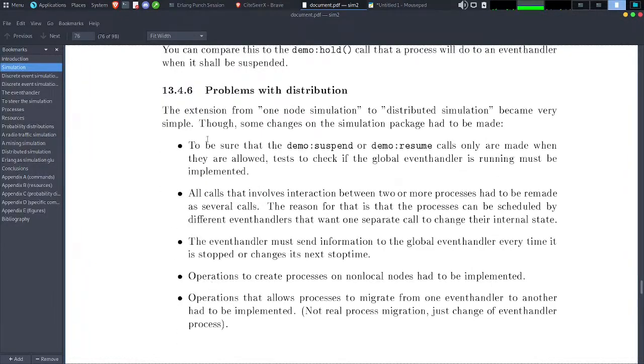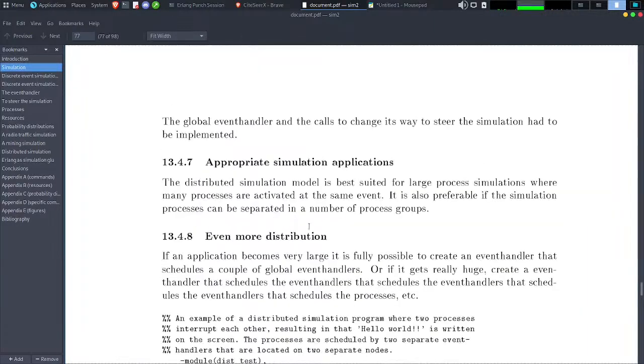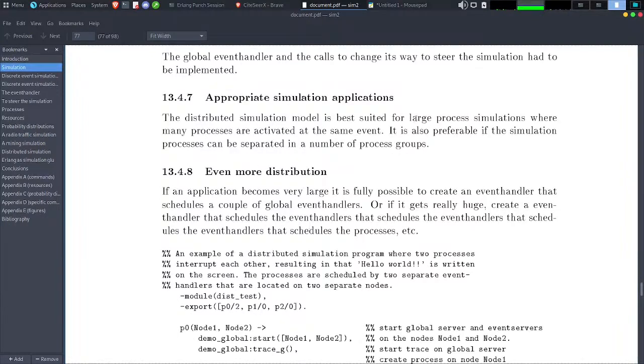Problem with distribution. The extension from one node simulation to distributed simulation became very simple. Some changes to the simulation package had to be made to be sure that demo suspend and resume calls are only made when they are allowed. A test to check if the global event handler is running must be implemented. The simulation application is best suited for large process simulation where many processes are activated at the same event. It is also preferable if the simulation processes can be separated into a number of process groups.